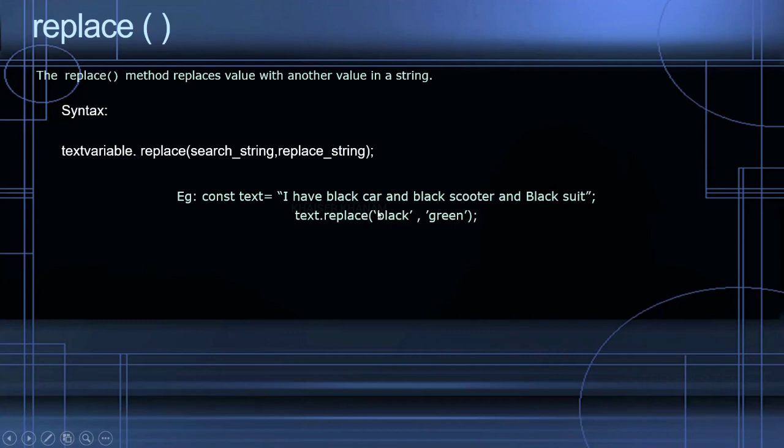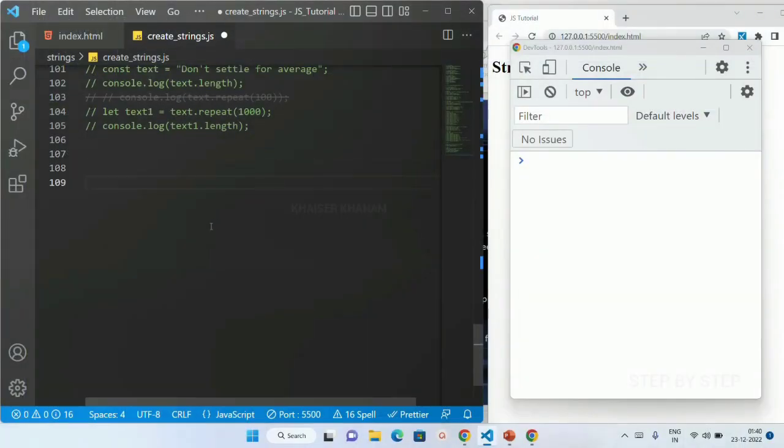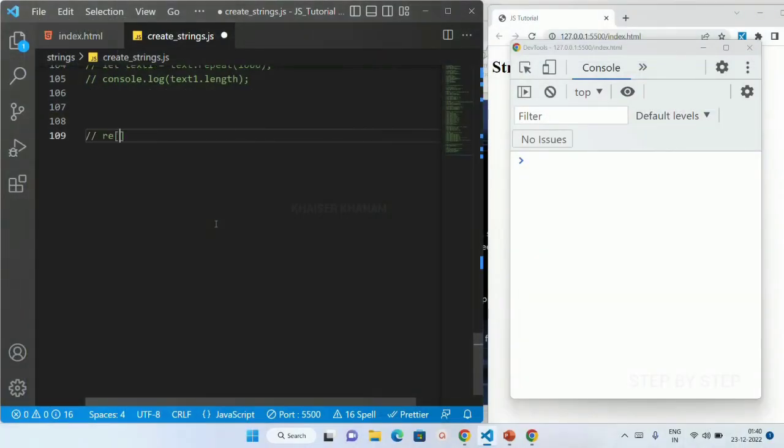Using this string we are just going to work. Text dot replace. I will write black here, and I just want to replace this black with green. We will see the example. Here I am having 3 blacks. Using this replace method, which black will be replaced with green? Also we are going to see regular expressions in this. Once we see it practically, you will understand what these regular expressions are. And also we will see replacing using a function. I will come down and write the replace method.